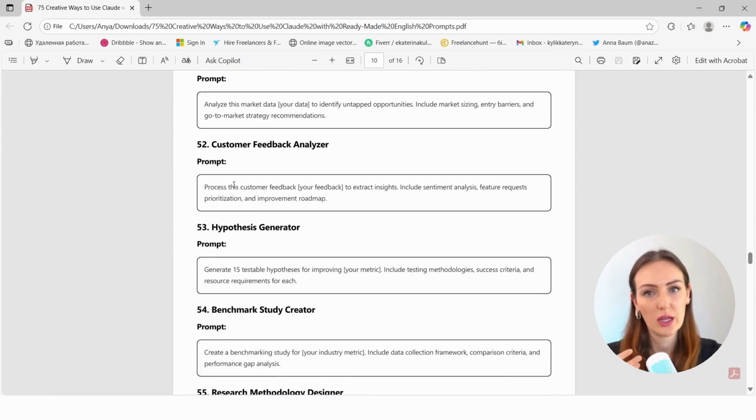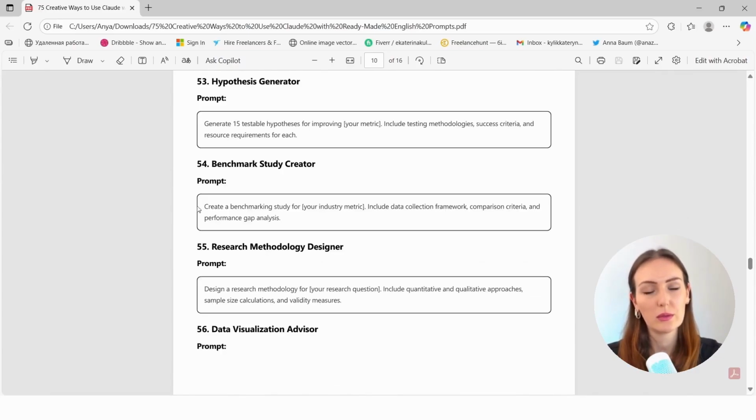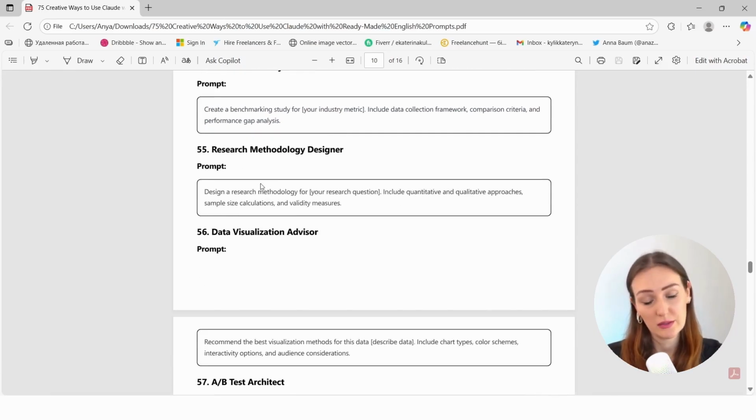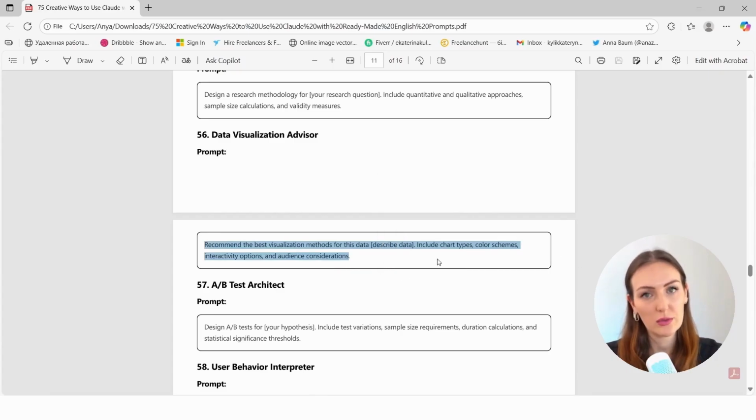Yes, and of course, to analyze reviews, to create a hypothesis generator that can then be tested. To create a case study example for your industry, yes, to analyze it. To create a methodology for conducting research in your niche, actually, yes. A guide to information visualization. For example, if you have a huge data set, you can ask the neural network to recommend how best to visualize this information. That is, to create some charts.